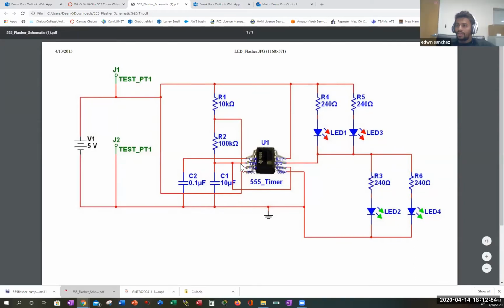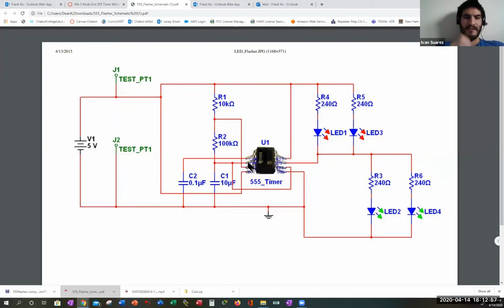It doesn't seem like you're coming through clearly. Yeah, your audio's cutting off. My audio's cutting off. Oh, it's better now. Is it better? Okay.